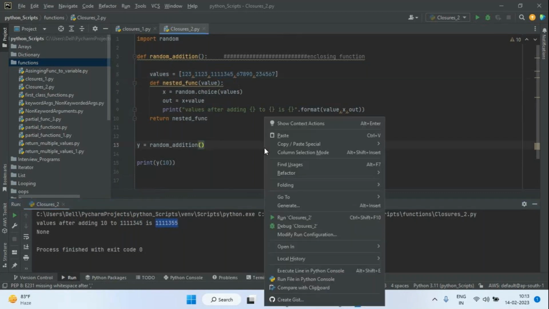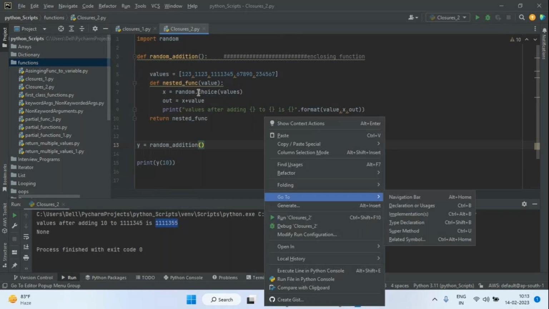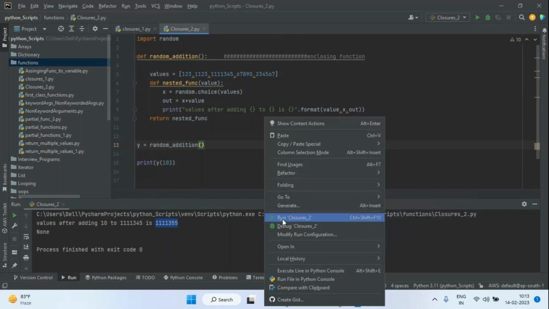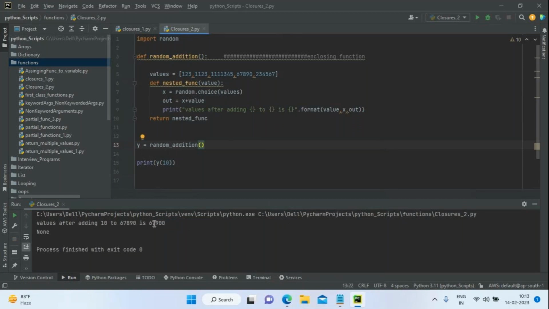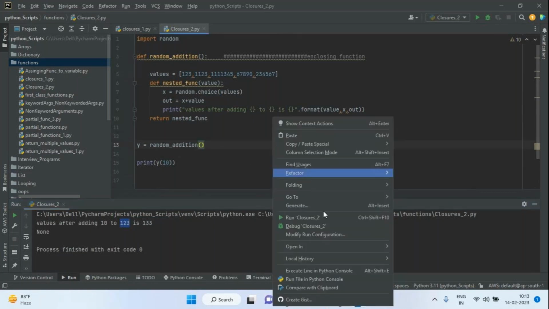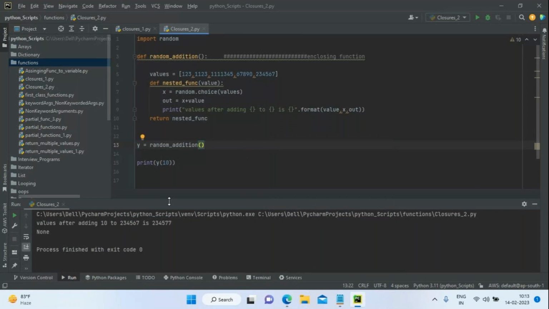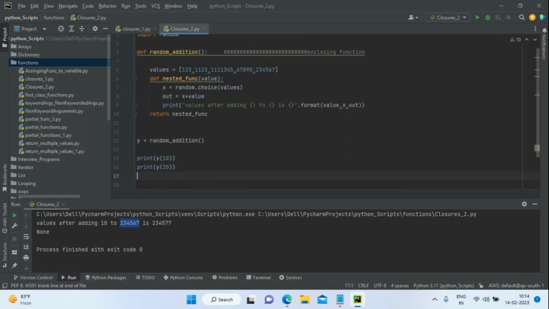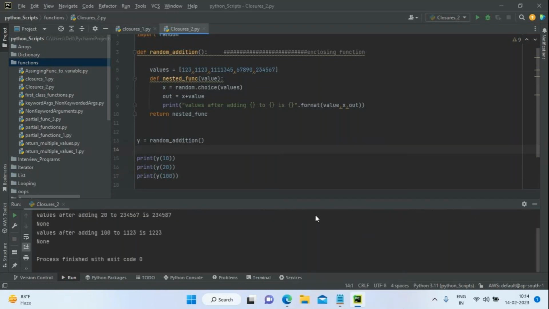If you run a second time, it's going to add some other number, because it's random choice. Randomly it's going to pick the numbers and then add 10. Now it's picked 67890. If you run the third time, it will pick some other values. Now it's picked 123, and 123 plus 10 is 133. Then it picked 234567. You can also call it like this with 20, or add 100. This is how you can implement closures.